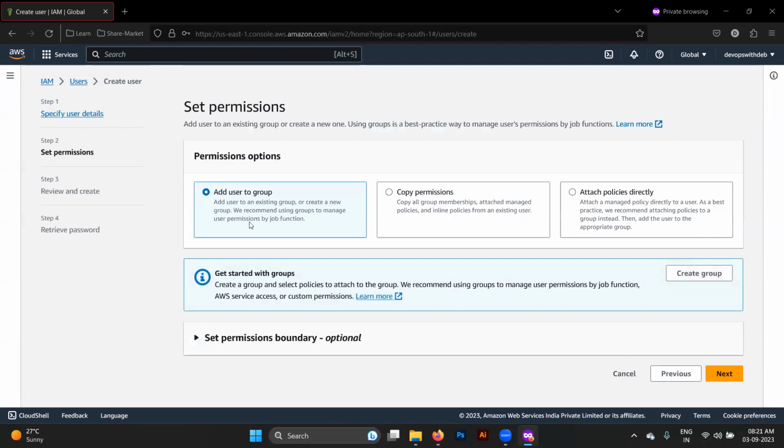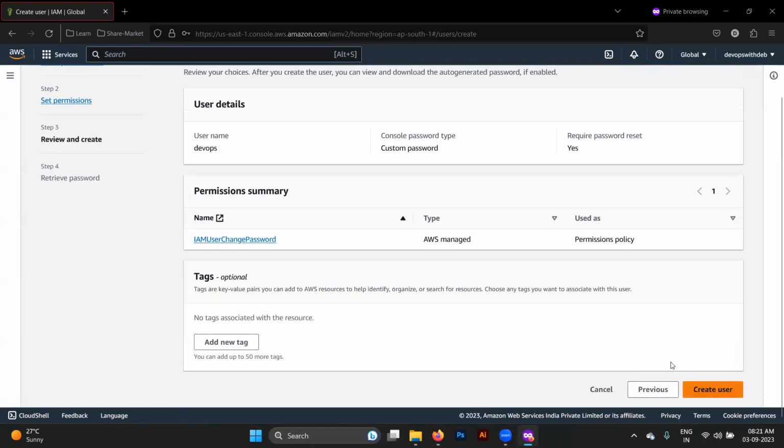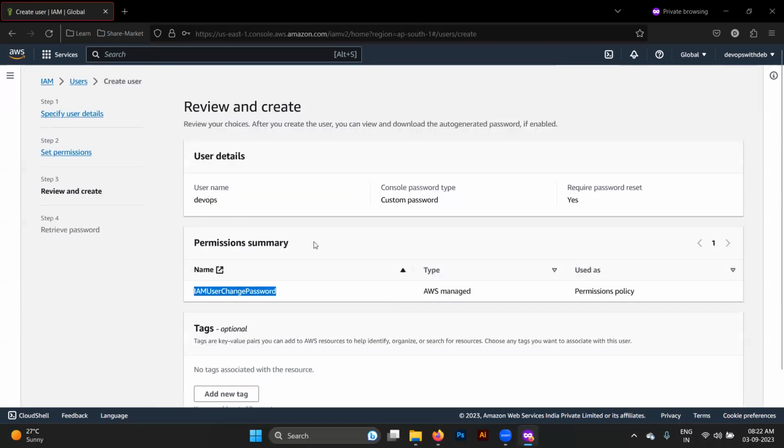Next, right? Now it's asking what permission you want to provide to the user. We will just remove everything, which means we are not providing any permission right now. We are just creating a user here. And see, automatically the permission IAMUserChangePassword has been applied to this user because we have checked that when the user tries to log in for the first time, it will ask for a new password to reset the password. That's why this permission has been applied automatically.